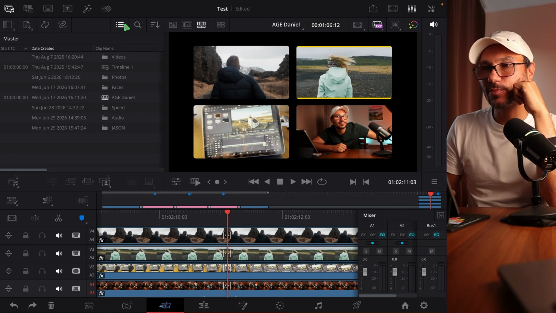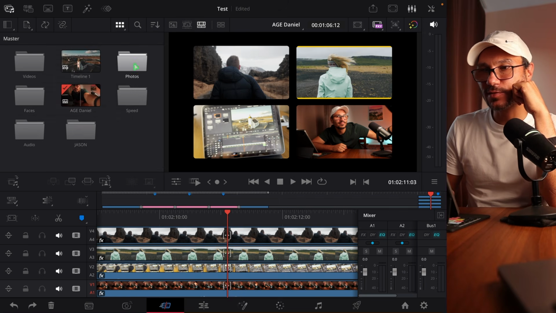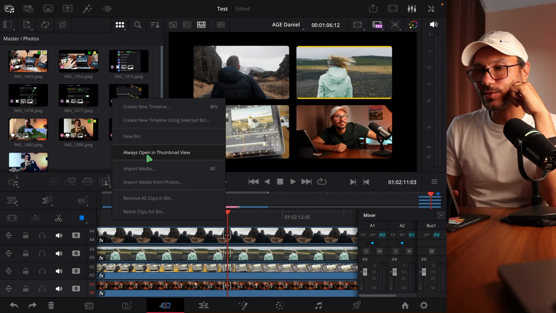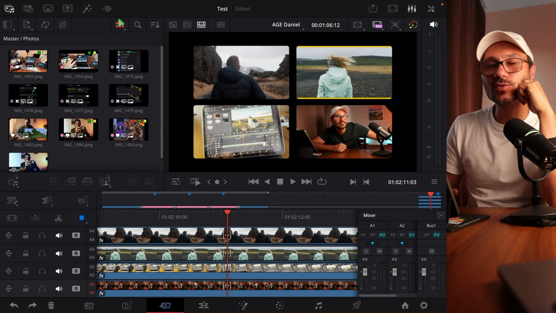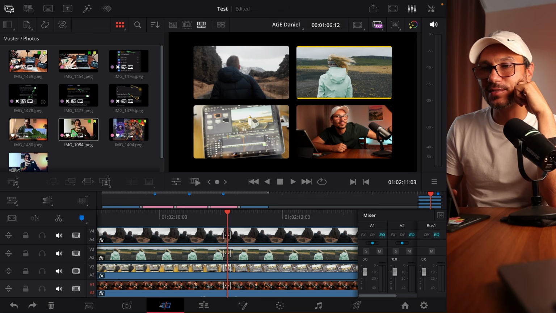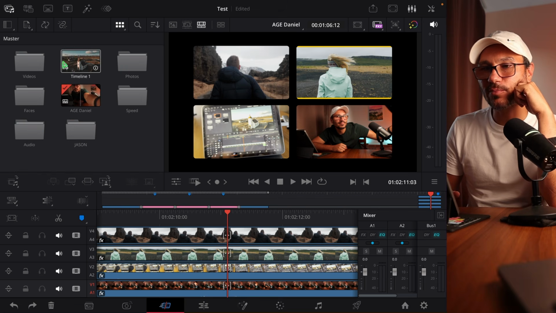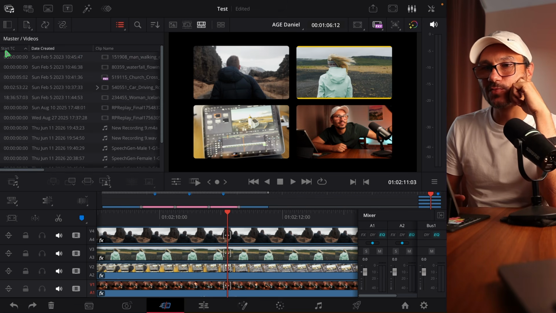Then I can, for example, come here to my master, change this to views. Let's say the photos, for example, right click, always open in thumbnail view. So you see now this is also marked red. That shows me that there is a different setting just for this folder. So I can come back in here, go to videos. Videos will always be list.